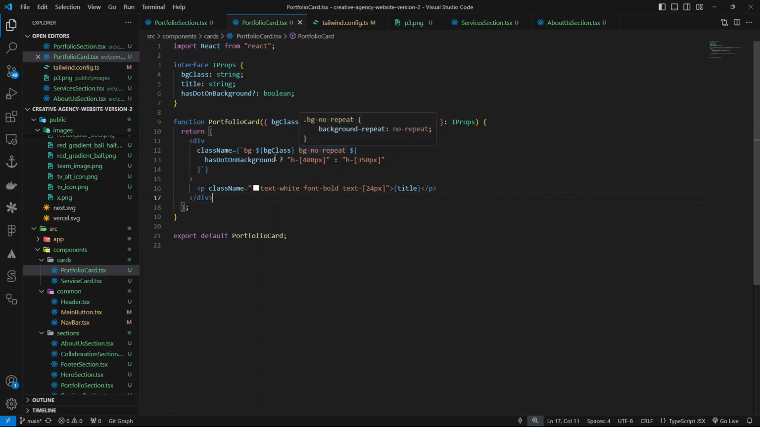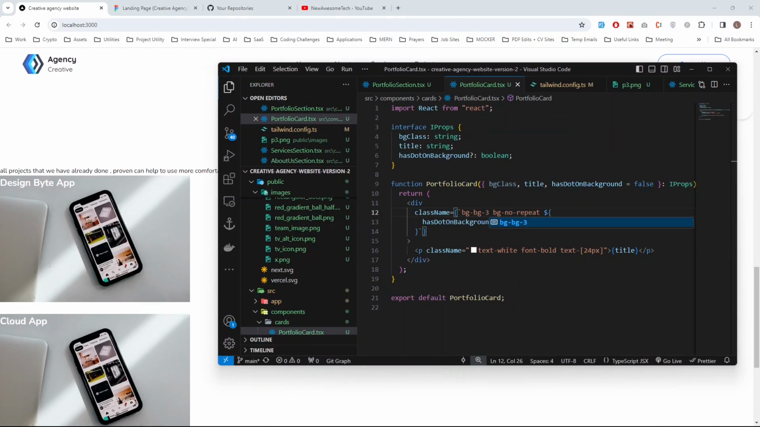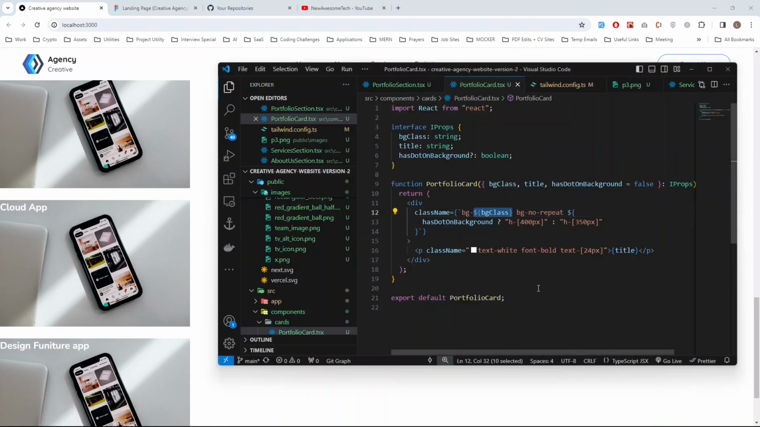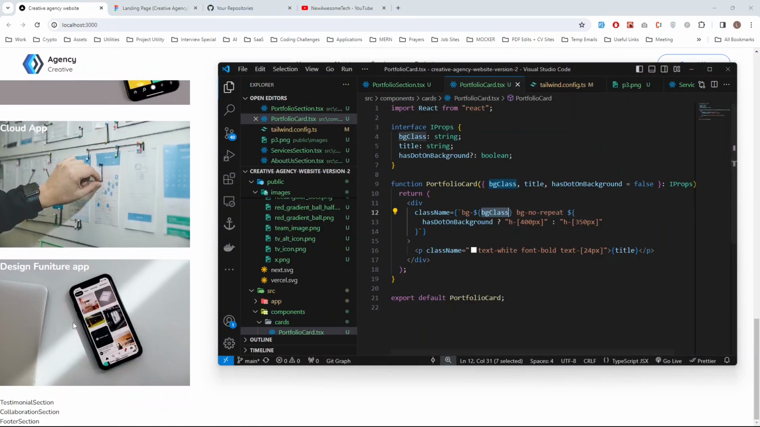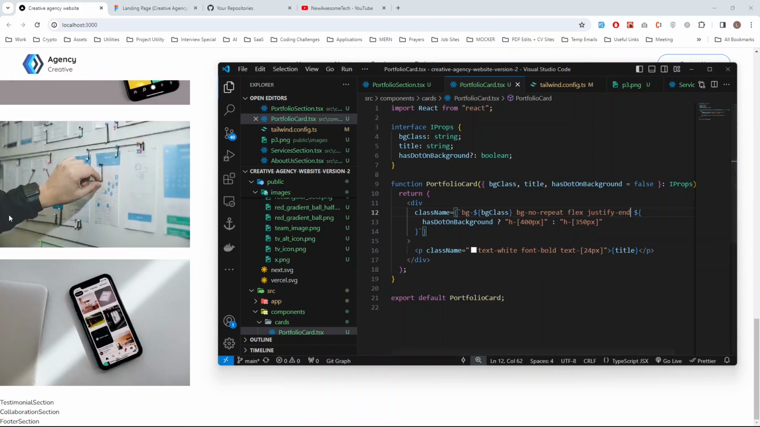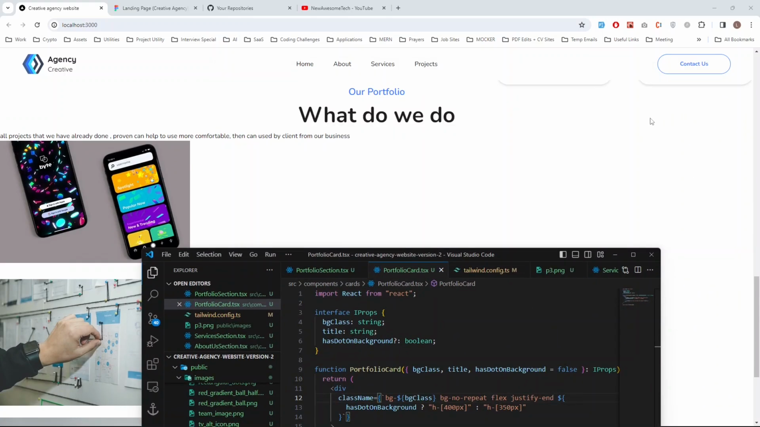Okay, BG no repeat. We're passing the proper BG, don't we? Let's do BG 3. That should just work. Yeah, that is it. It should just work. Yeah, it's working. That's so weird. But I expect it to work right from the get go. So let's do flex. Justify int, I think. You're doing flex, it's going to justify it at the end.